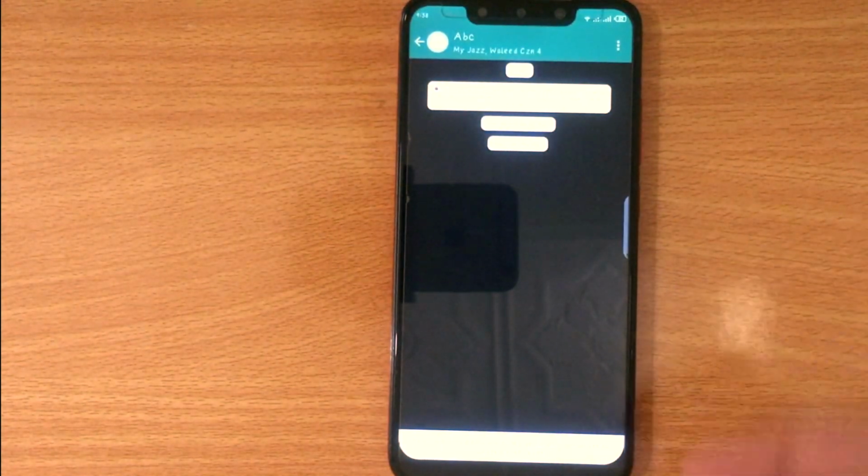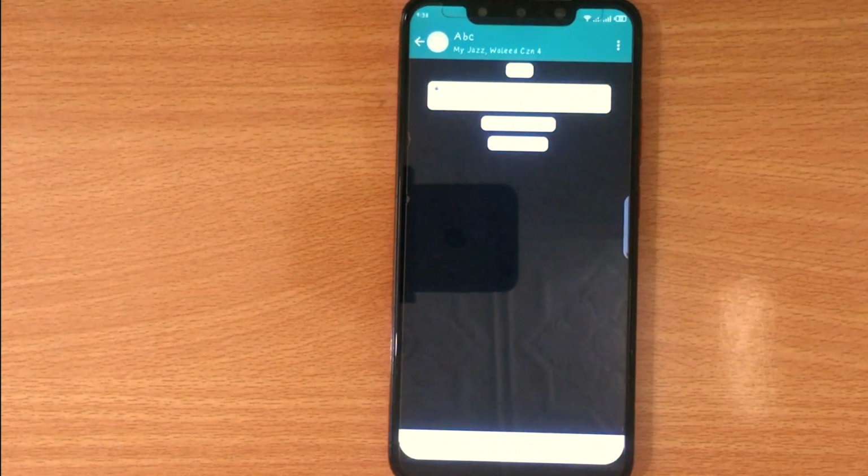There you go. If you wanted to know how to leave a group chat on WhatsApp, that is the easiest way I know how.